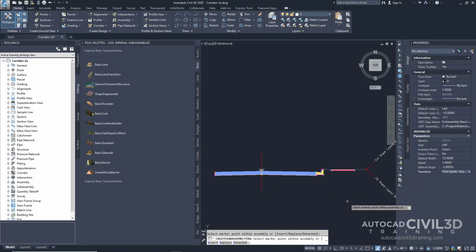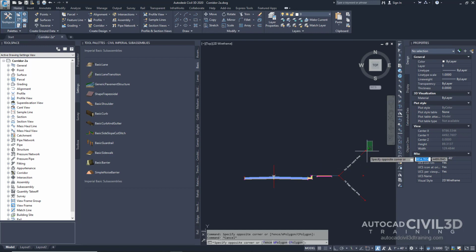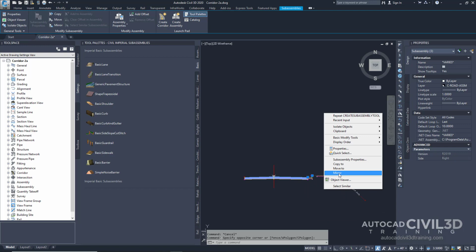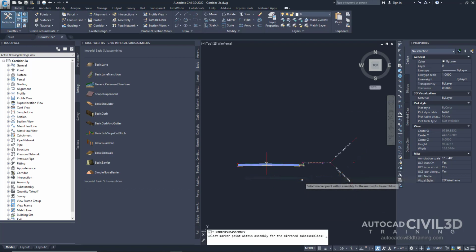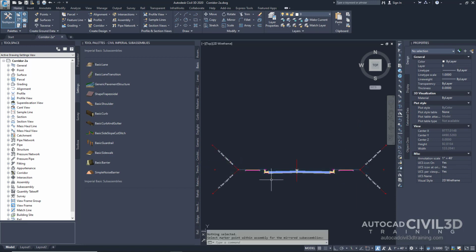Now let's mirror the subassemblies outside the right lane. Go ahead and press Escape to exit the subassembly placement mode. In the drawing on the right-hand side of the assembly, make sure you select the curb, the sidewalk, and the daylight subassemblies. Right-click and select Mirror. Now, select the marker point at the top left edge of our transition lane. Now you can see that the subassemblies are displayed on the left side of the assembly marker.